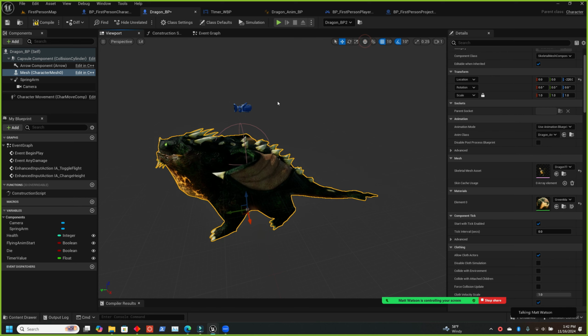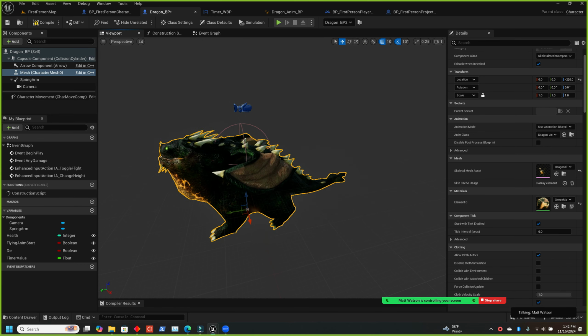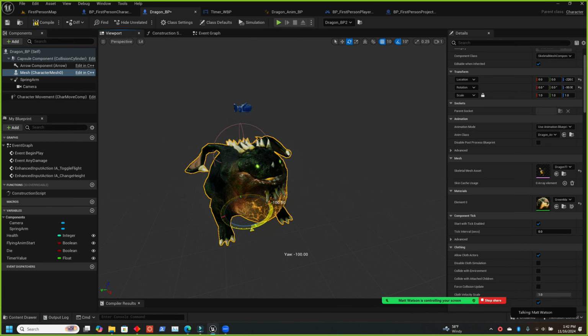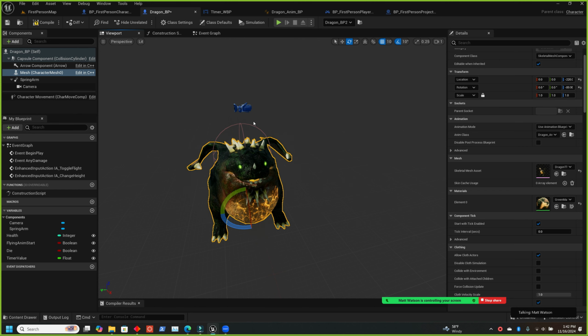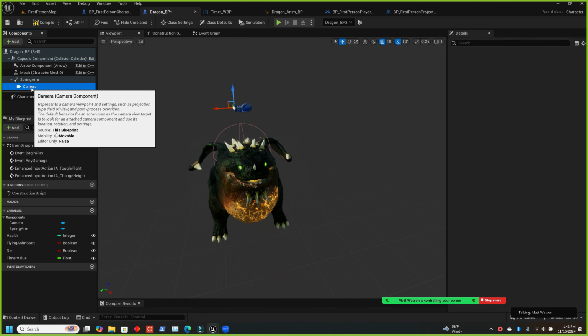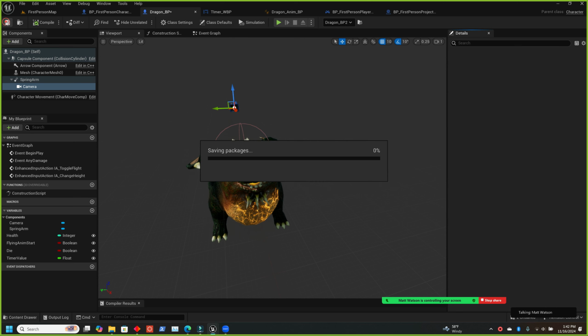Oh, so that's all right. That's why. We're going to fix a bunch of this. So you're going to come 90 this way. Where's my spring arm, camera? Perfect. Compile and save.